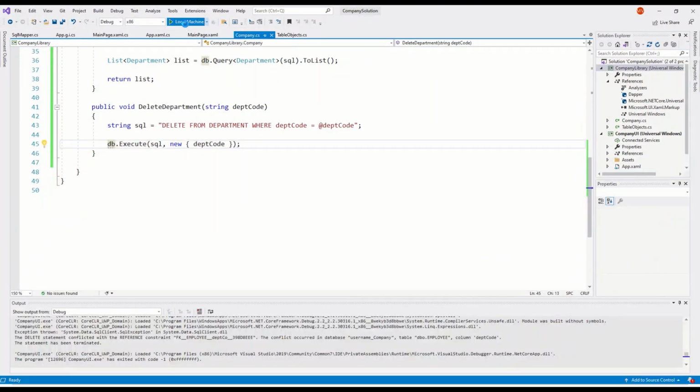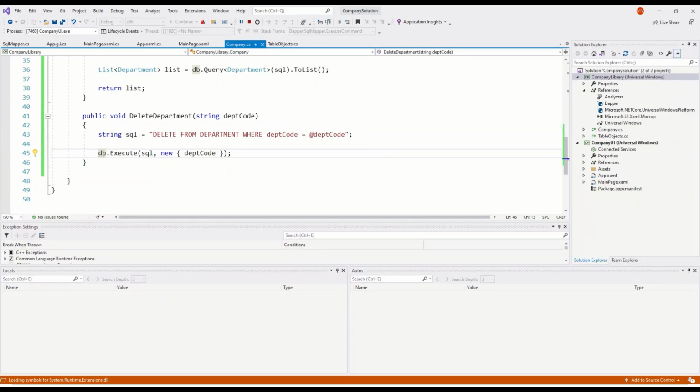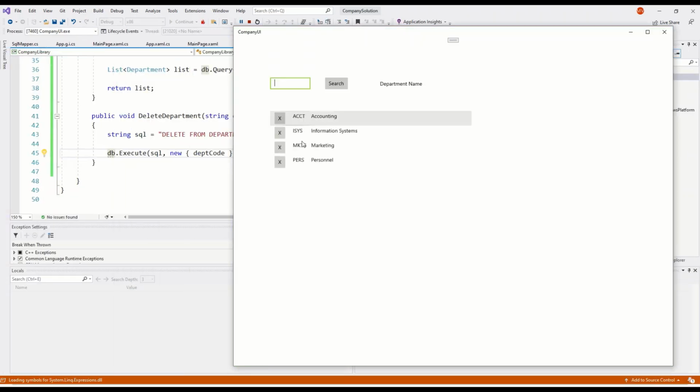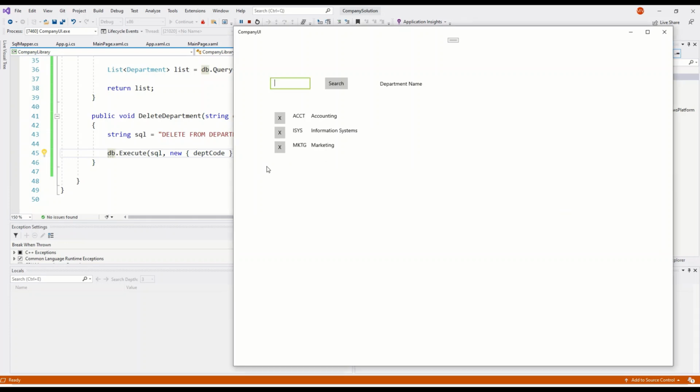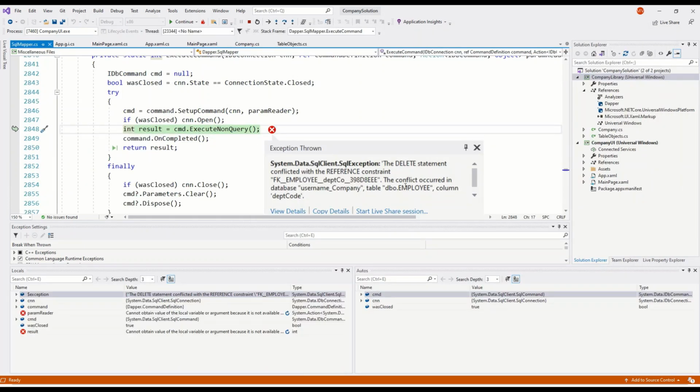Now, let's restart and delete a department that actually can be deleted so we can prove that our code does work. So we have the personnel department. I don't believe any employees are tied to it. So if I click the personnel department, you can see that it just disappeared. So personnel department's gone, but I won't be able to delete any of the other ones because they all have employees.